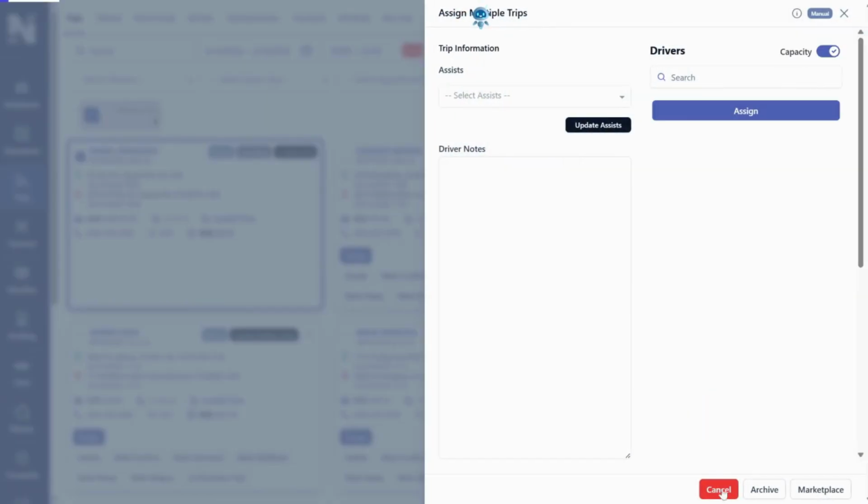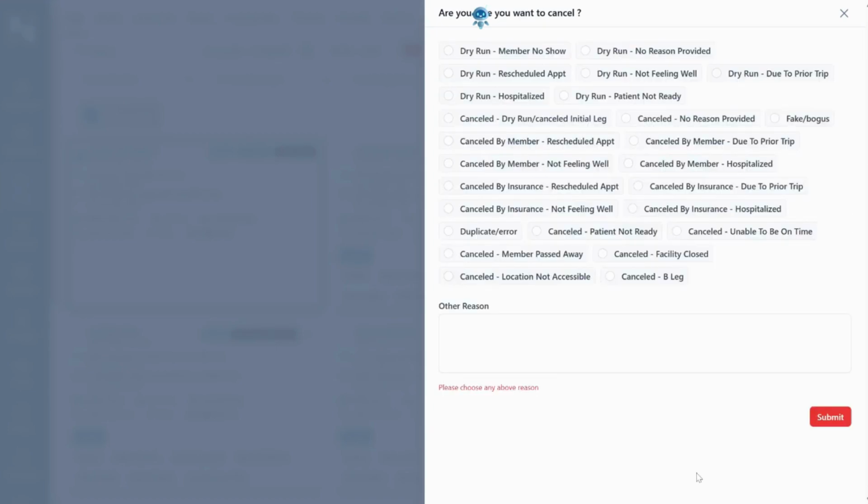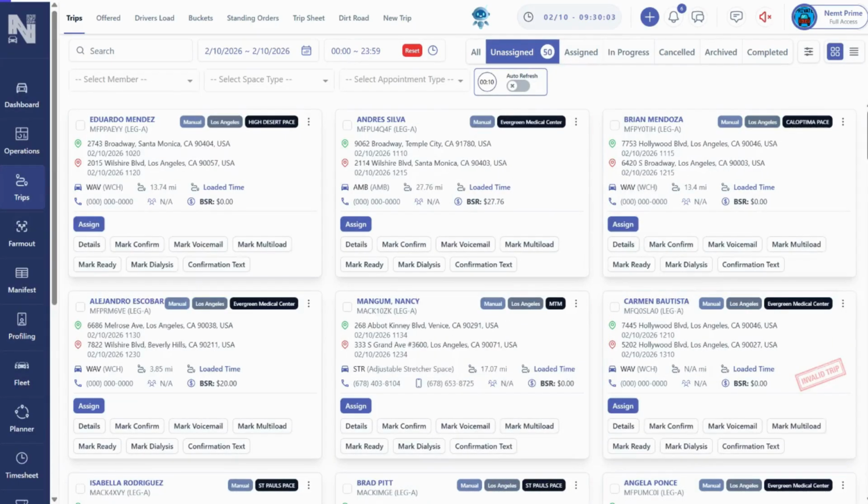A management screen will pop up. Look for the Cancel button and click it. To ensure your records stay accurate, a second screen will appear asking for a cancellation reason. Choose the appropriate reason from the list to finalize the process.